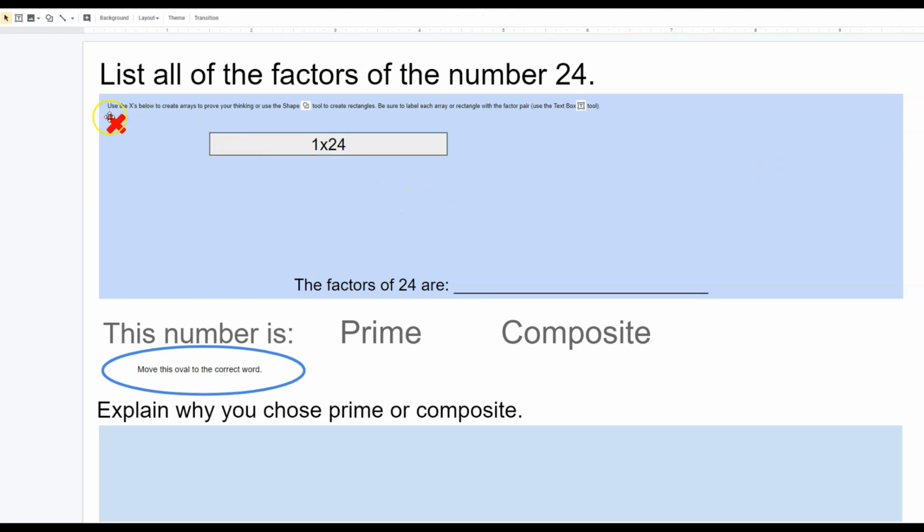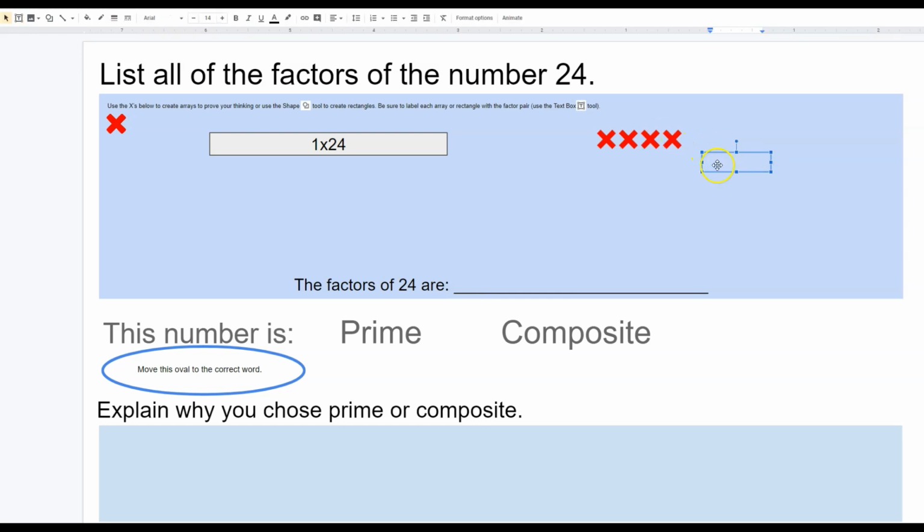If you want to use arrays, the X's have already been created for you, and you simply need to drag and drop. You'll continue to drag and drop these X's until you've used 24 X's to create a rectangle. Once you've done that, then use the text box tool, create a text box, type the factor pair that goes with that array, and then continue to make arrays until you've completed all the arrays for that particular number.